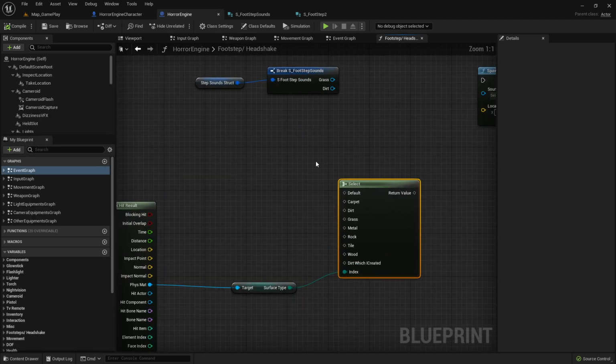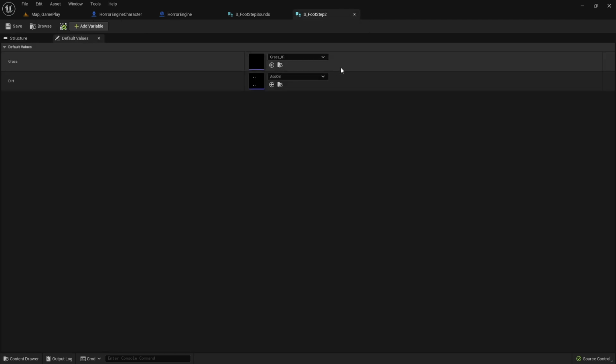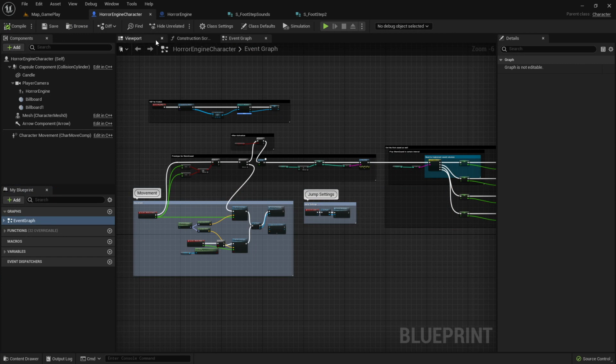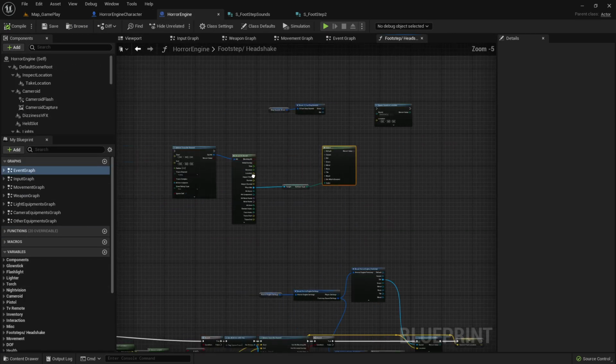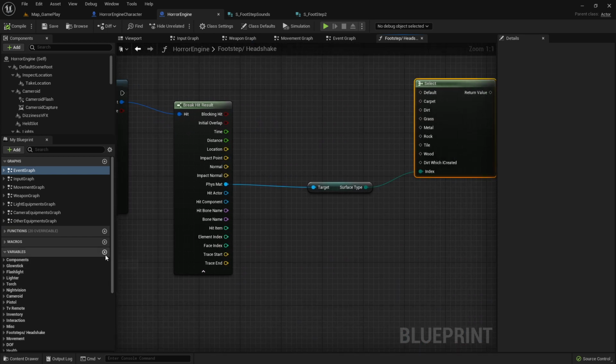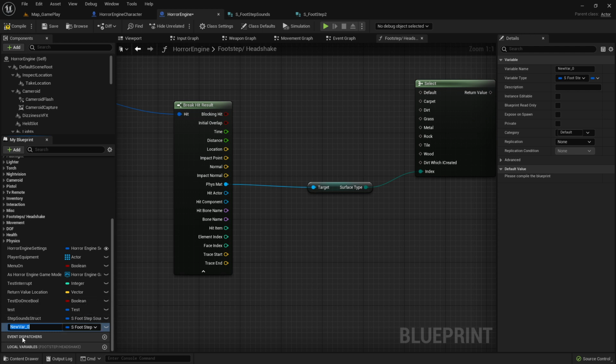We have now created this struct, and what's interesting is that this struct is a type. What does that mean? We can just create a variable. Let's go again to the horror engine. Here's the horror engine. Then you go to the variables, click the plus, and we create a normal variable. Let's call it FootStepSound. After you click on it, it's just a normal variable.